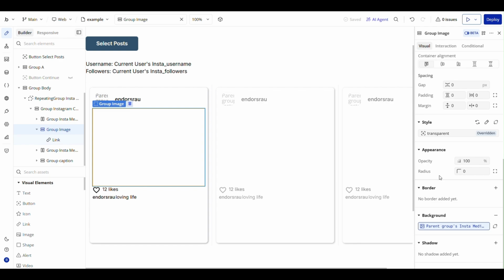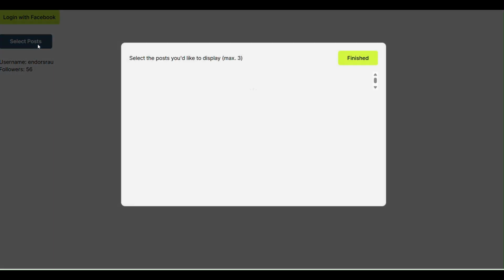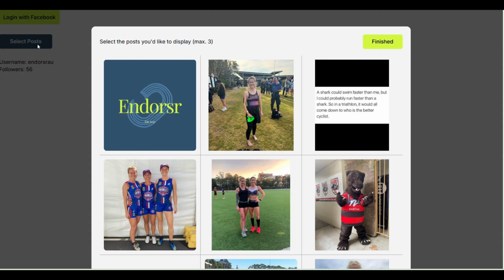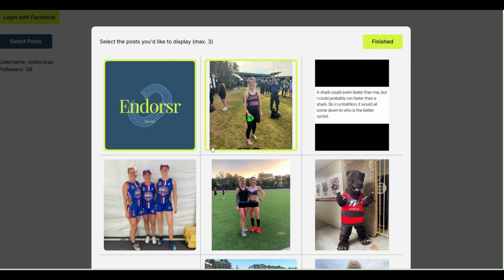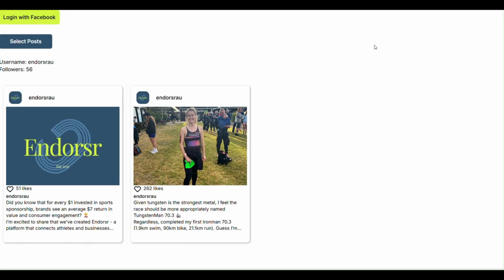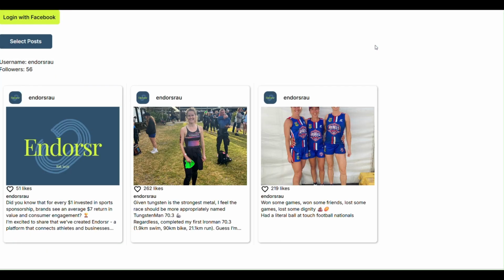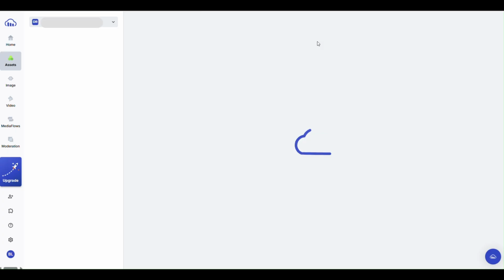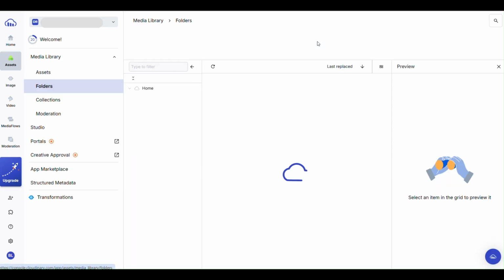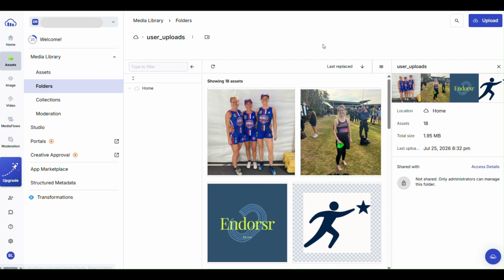All right, let's take this bad boy for a test drive. So I'll select Insta Posts, and the get call has worked, which displays all my available Instamedia posts. I'll select these 3 that I want to display. And when I click finished, the pop-up hides and my posts have appeared on the page, which is great. And if we click into our Cloudinary and refresh the page, we'll also be able to see that our images have uploaded into our folder user uploads. So it's all working really well.